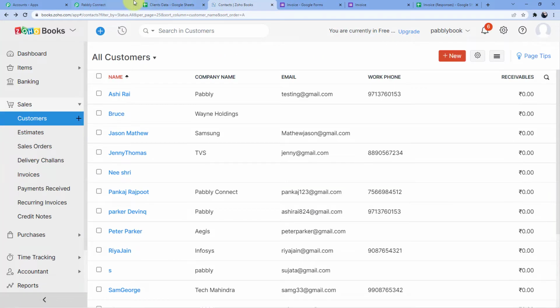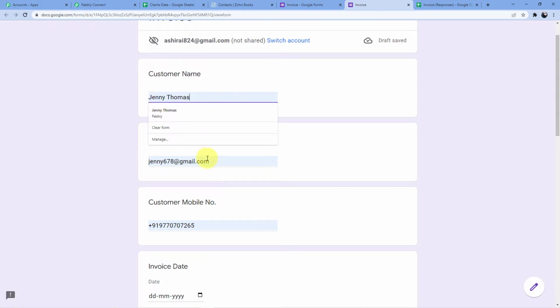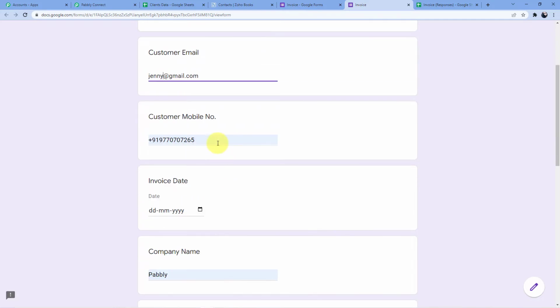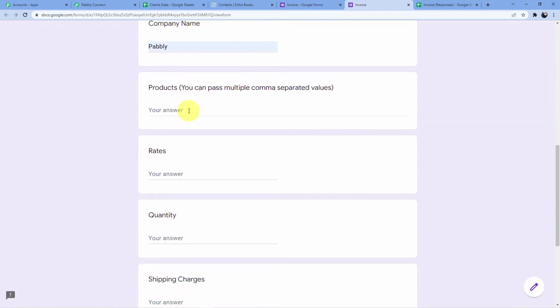So let's just go back here and use jenny@gmail.com. Okay. Mobile number is this, invoice date. So just put in any random date here. Company name is Pabbly. Now what you can do here, you can add multiple products to Zoho account.